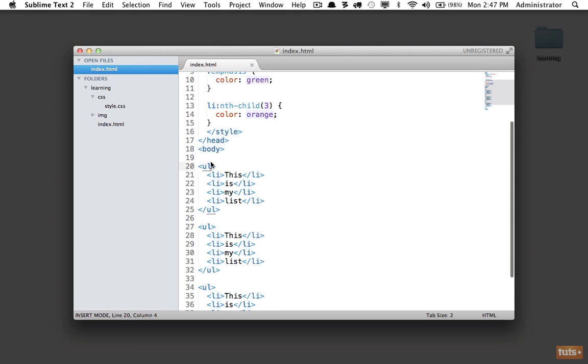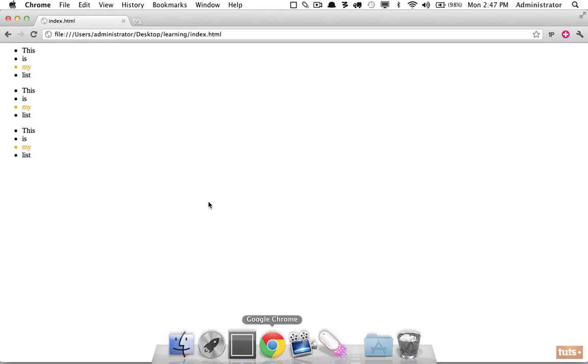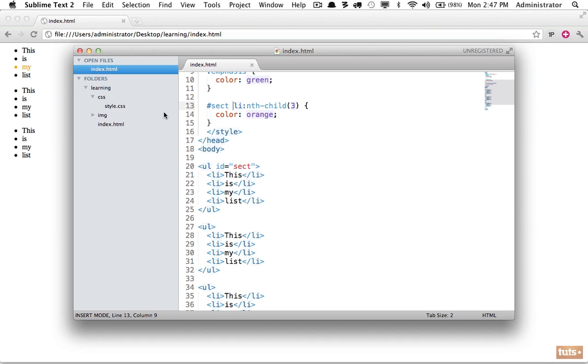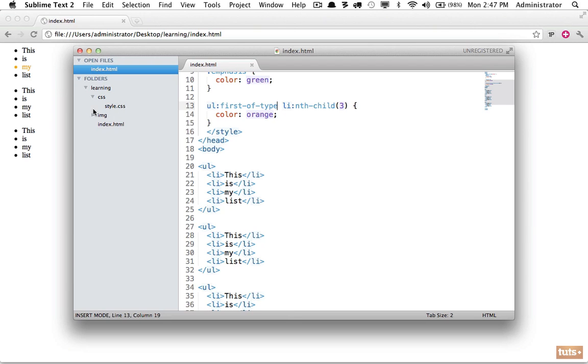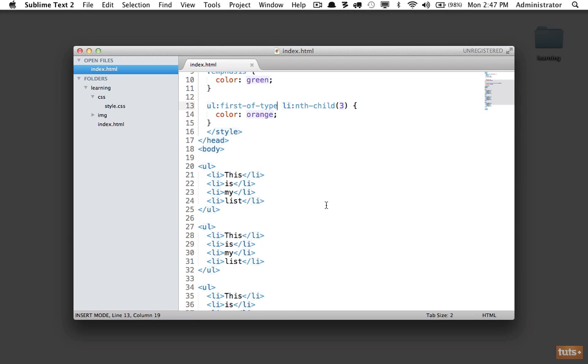One, you could apply the identifier, and we'll just give it an ID of sect for the time being. And we could do it like so, refresh, and now we're targeting it. Or you could use some more advanced CSS selectors, but that's the fun thing about CSS, there's multiple ways to solve any problem. In this case, there's another way we could do ul:first-of-type. And if I refresh, you can see we are successfully targeting that first one, again, without using an identifier.